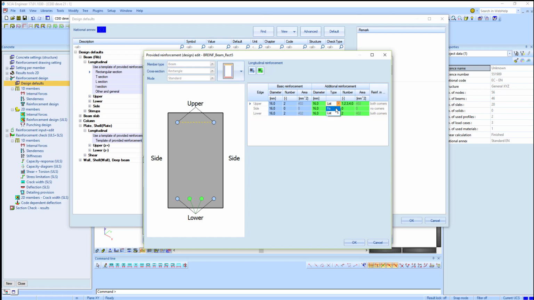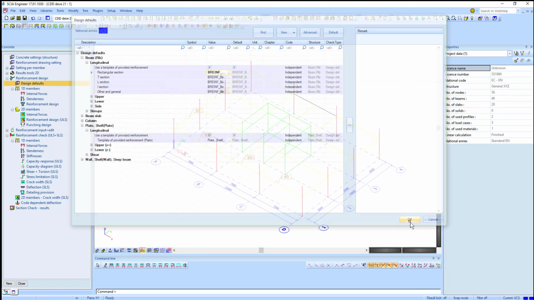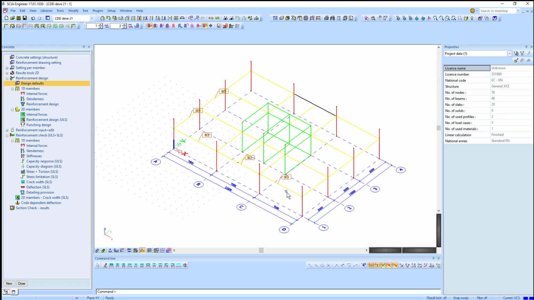And here I can use different options. I will not explain all of them, but here I'm giving a condition to SCIA Engineer. If the 2 bars on the top side is not enough, add 2. If the 2 bars on the bottom side is not enough, add 2. So let's check what will happen. In my case here, I should see 4 bars on the bottom side.